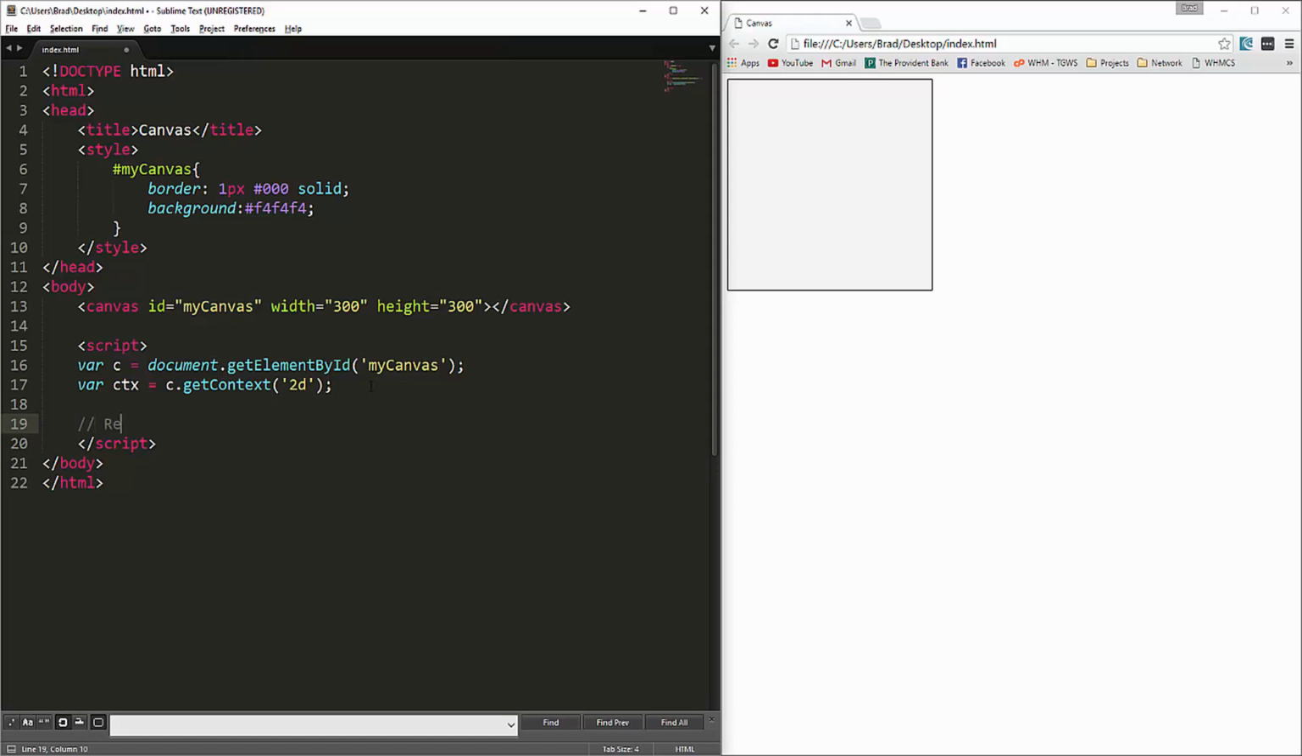So first thing we're going to do is create a rectangle. So we'll say ctx, and we're going to set a fillStyle. Fill style is basically just the color we want to color this rectangle. Now you can put hexadecimal values, but I'm just going to use the text red. Alright, and then to fill it, we're going to say ctx.fillRect, and then we need to pass in a few different parameters here.